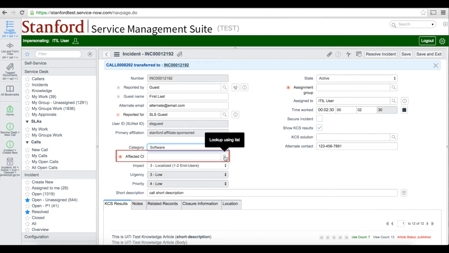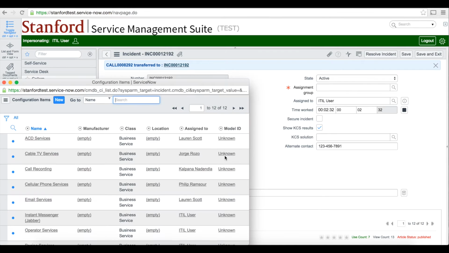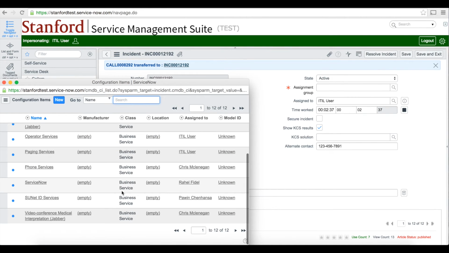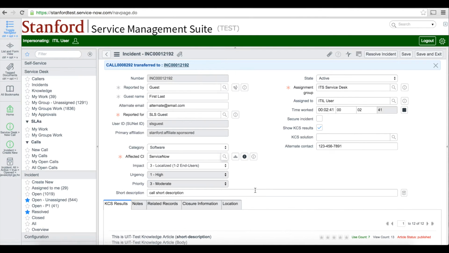The Affected CI field is another mandatory reference field on the incident form. For this reference field, you can choose from among 12 different business services. Choose the service that is impacted by the incident.